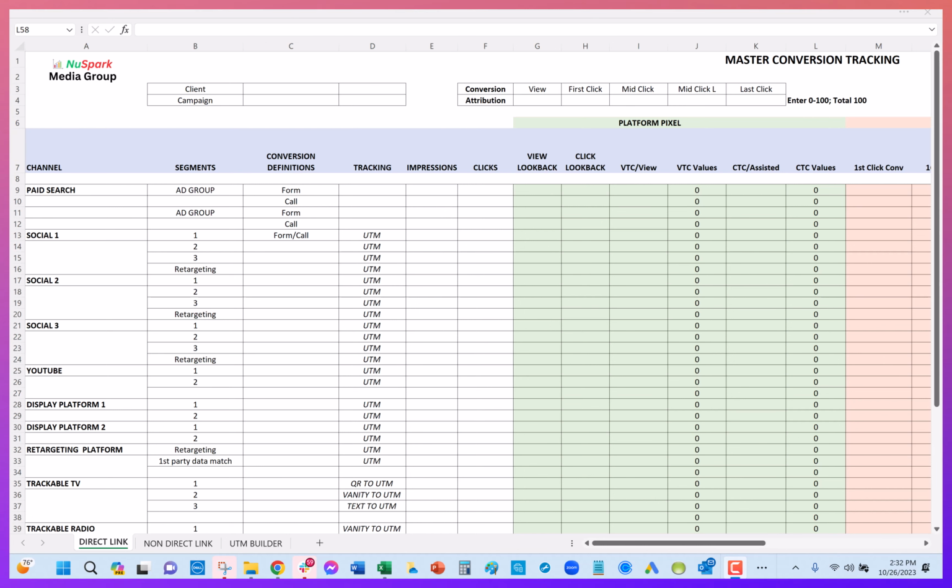Okay, so what's going on here? We start at the top, and this box is important here. If you see the arrow, conversion attribution. We're going to enter 0 to 100, but when we start a campaign to promote an offer, we need to have a discussion on which attribution model we'll be using. We're not going to get in the weeds on that right now. It's on the website, but this is where we input it. As you can see, you've got to add up to 100.